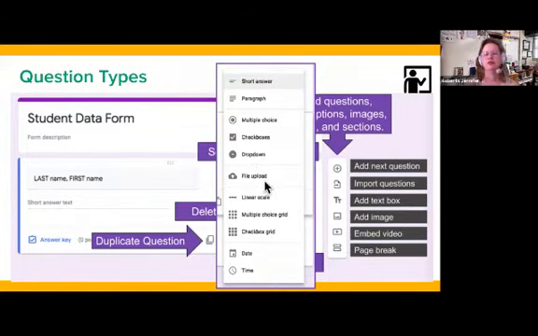File upload, you probably won't use in a Google form, especially within Google Classroom, because kids can just attach files to their assignments in Google Classroom anyway. At Point Loma, we've used the file upload in the past with our scholarship applications where the seniors had to upload, like, their letters of recommendation and things like that to their application.